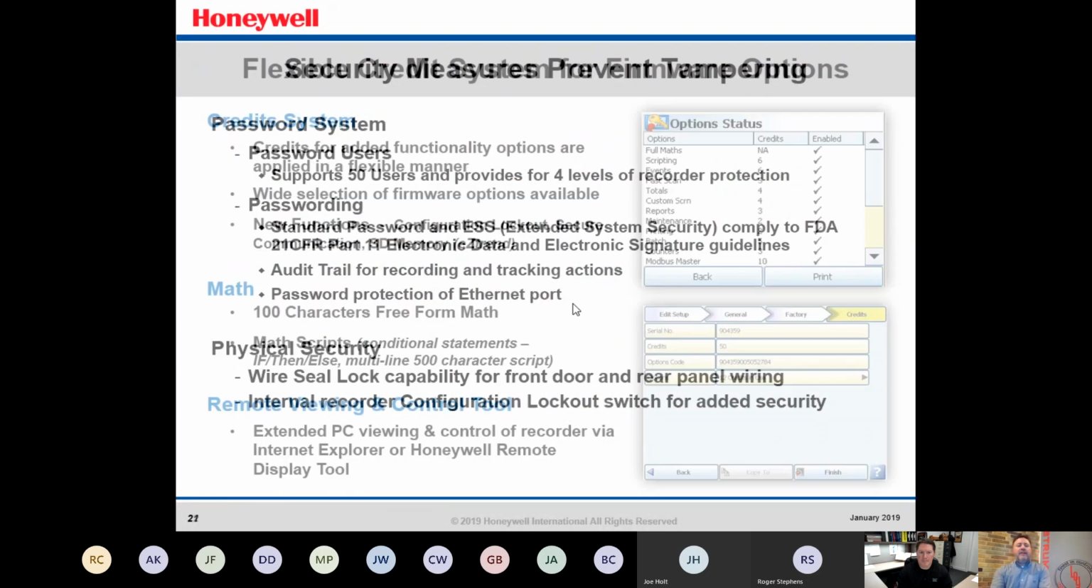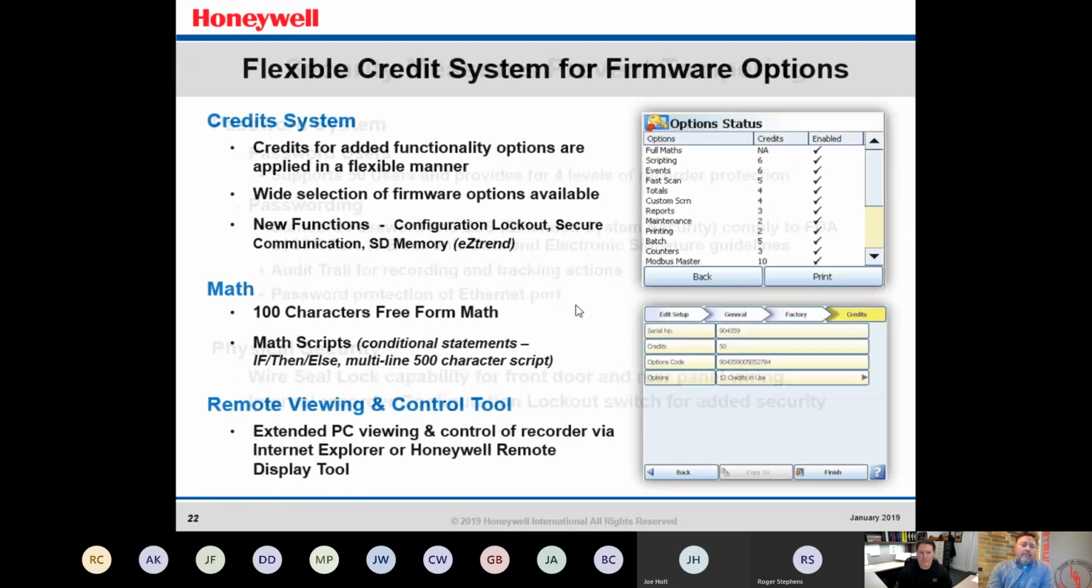This is an example of the credit system that's inside of the recorder. As I was talking about earlier, each one of these recorders has the availability of all of the different firmware options. As you can see on the right-hand side, each one of these firmware options has a credit associated with it. When you buy the recorder, you buy it with a certain amount of credits that you think you're going to want to use. So if it's 10 credits, you can maybe choose fast scan and totalization or custom screens and events or scripting. You can move these credits around and either enable or disable them in the configuration based on the firmware options that you want to use.